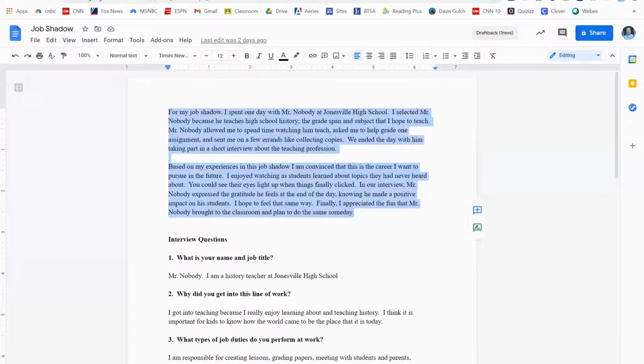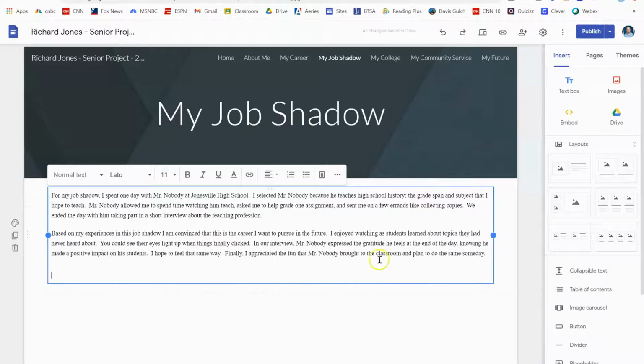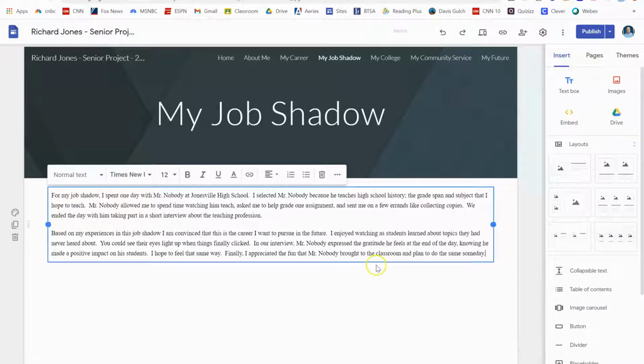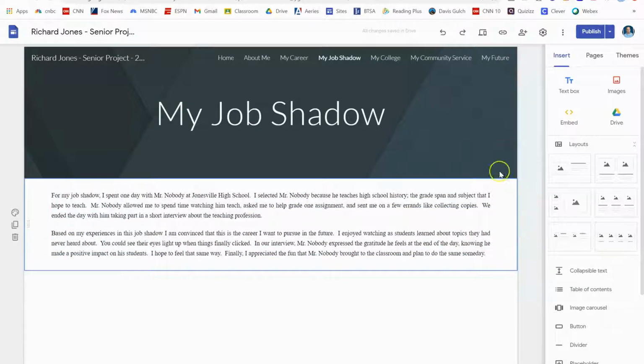I'm going to copy it, create a text box, and paste it in. As usual, you want to get rid of any extra spacing. You want to make sure that you block the letters because that looks much more professional. And there my paragraphs are done.